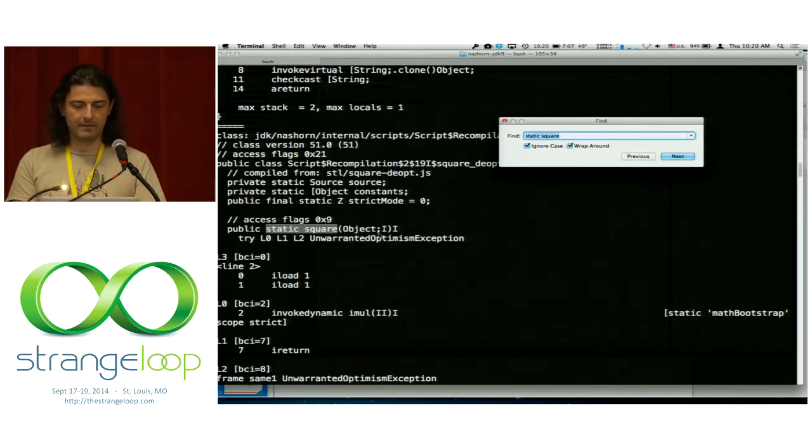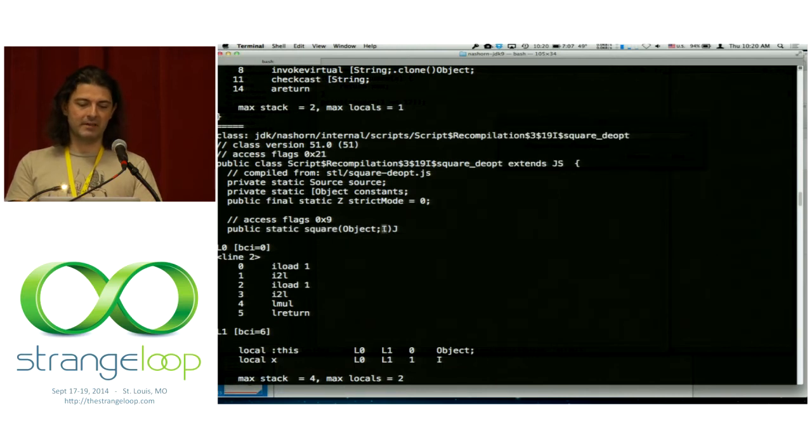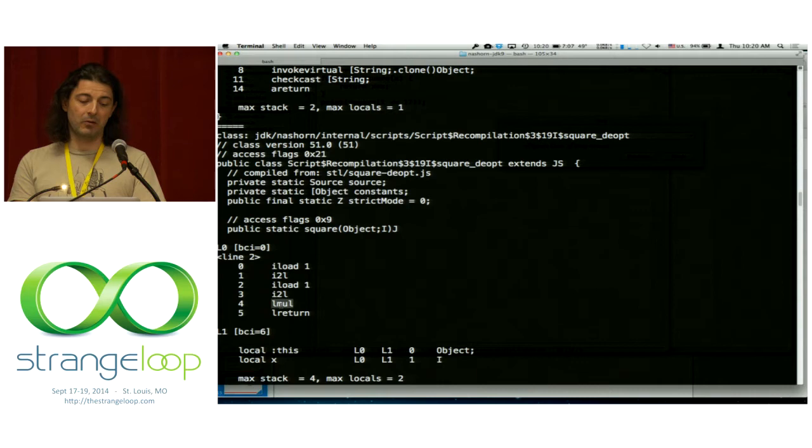So first we have takes an int, returns an int. And then after it failed with this input, it will become more conservative. It will say, well, the square function, if invoked with an int, might actually return a long. So it will load its arguments, widen them to longs, and then perform a long multiplication and return that.